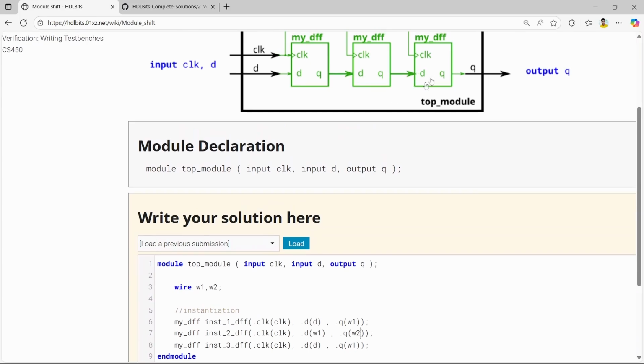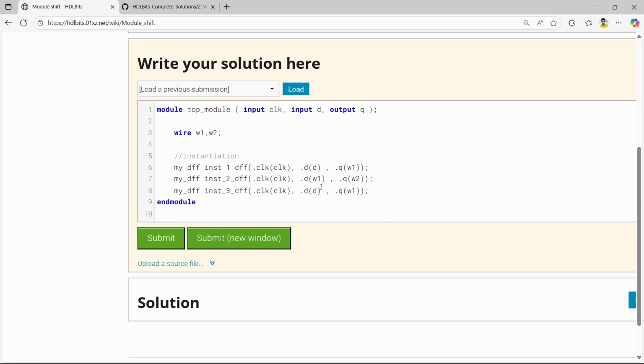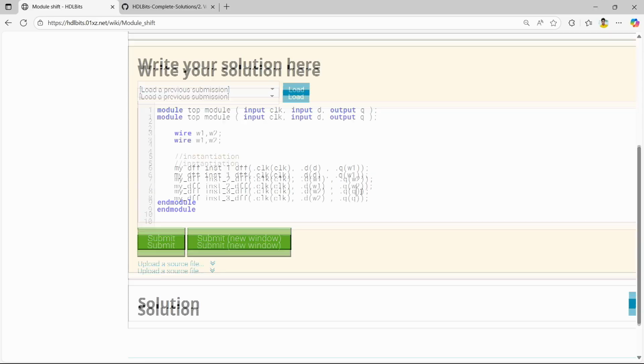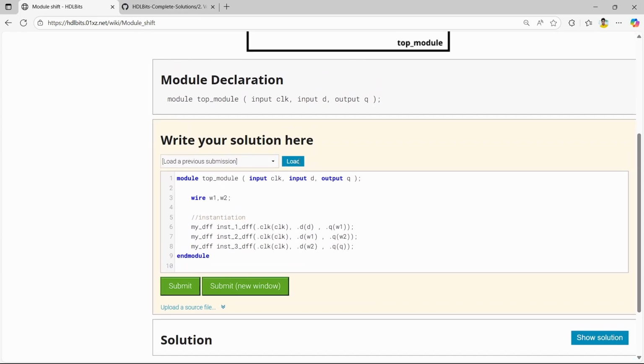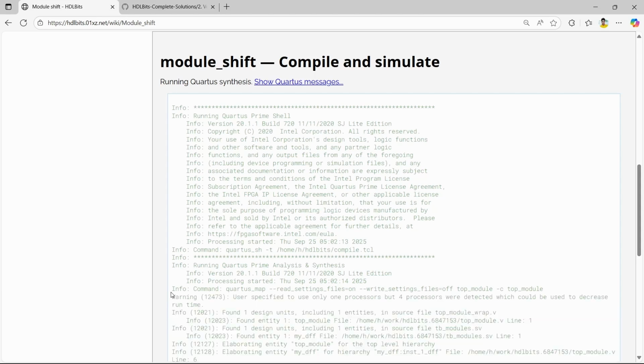After that, the third instantiation. In the third instantiation, D is connected with the W2 and Q is connected with the Q. Okay. That's it for this question. So let's submit and check if it's working or not, or if it's giving any errors or not.